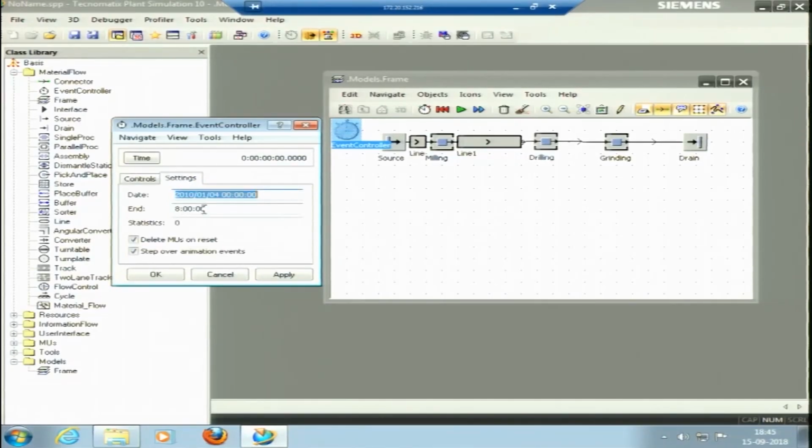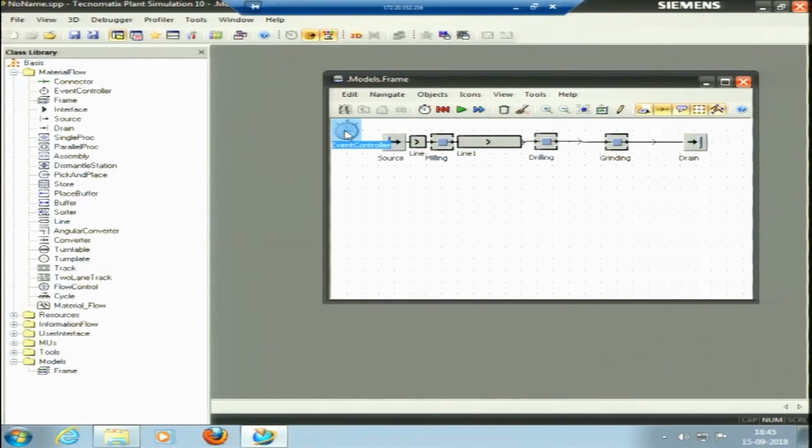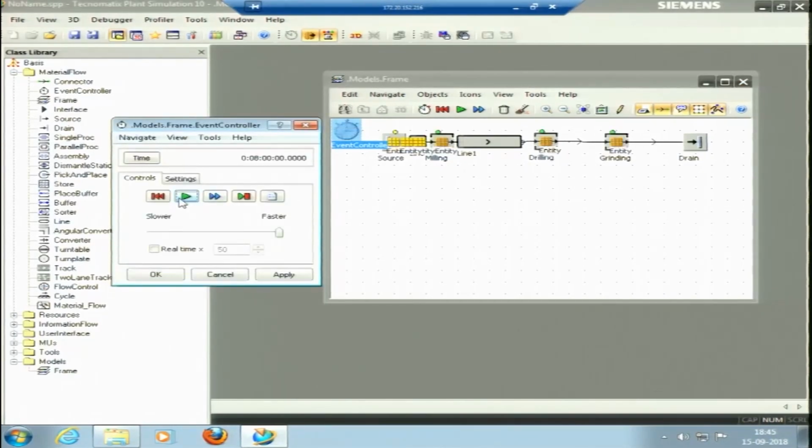So I can see in the setting that the time is kept at 8 hours. Okay. So if I need to see it in the fastest way, I will just apply and okay. Okay. So let me start. So it has run for 8 hours at the fastest speed.